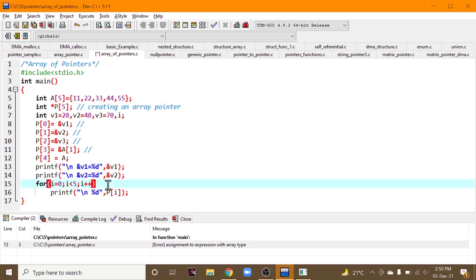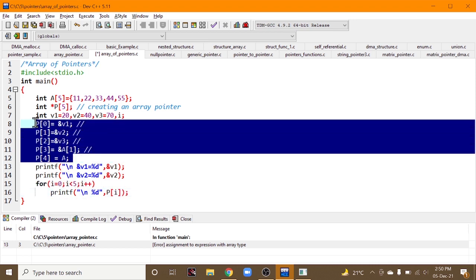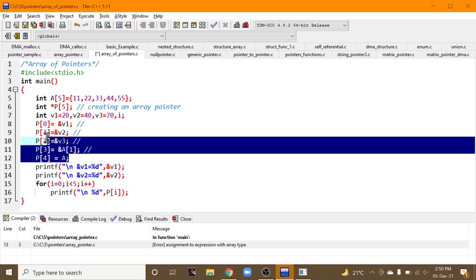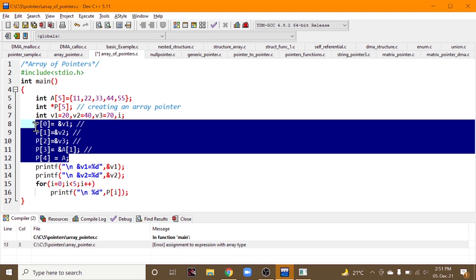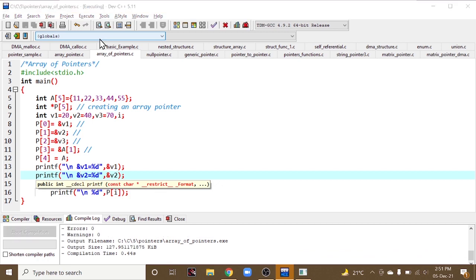In the next step we have taken a for loop. Why we have taken a for loop is, here we have assigned values for each index in the p array. So here we are printing whatever value is stored in that p array. In this step we have assigned all values into the p array, and here we are printing those values which were assigned inside that p array. Okay, let us check by executing it.